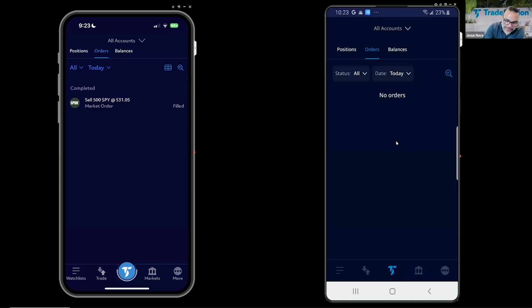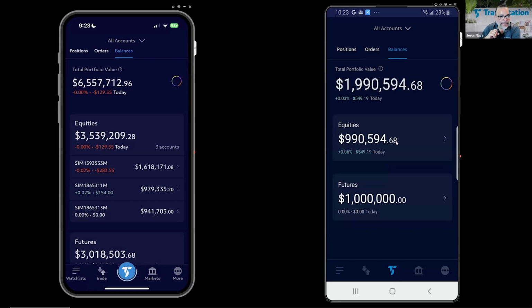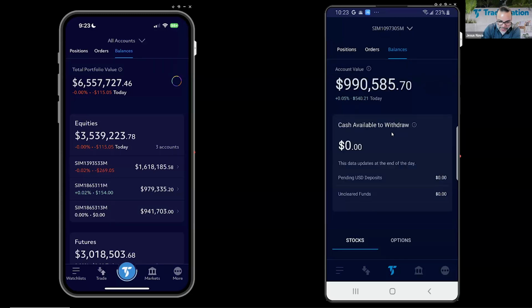Let me switch over to balances. The balance view is also similar. Let's see what some of the differences here are. On my equities side, you see on my Android, if I tap on equities, it's just only one account.